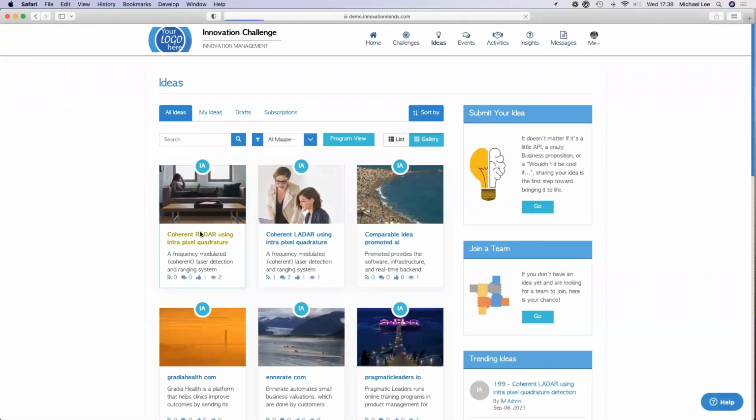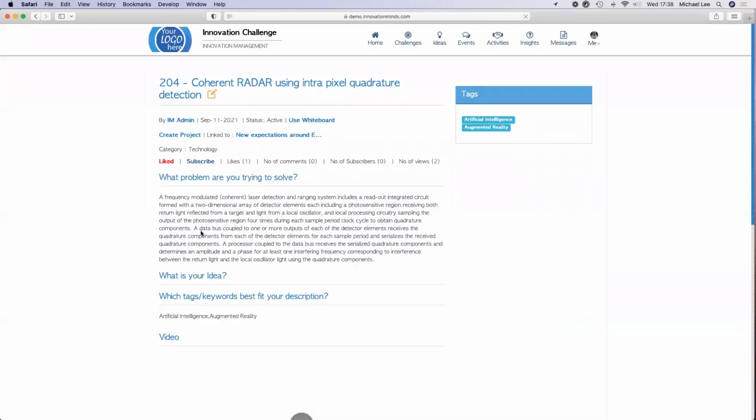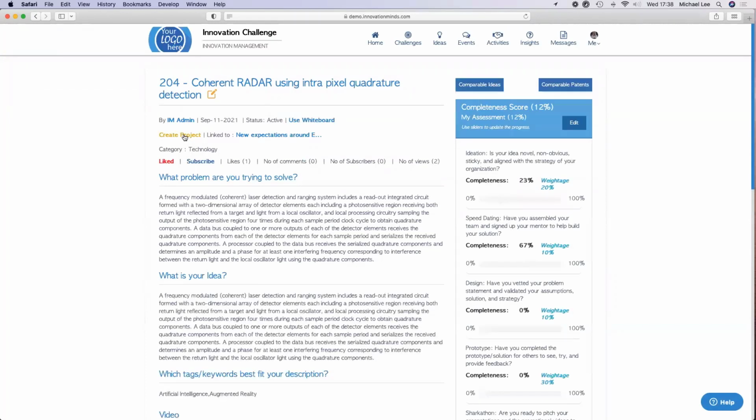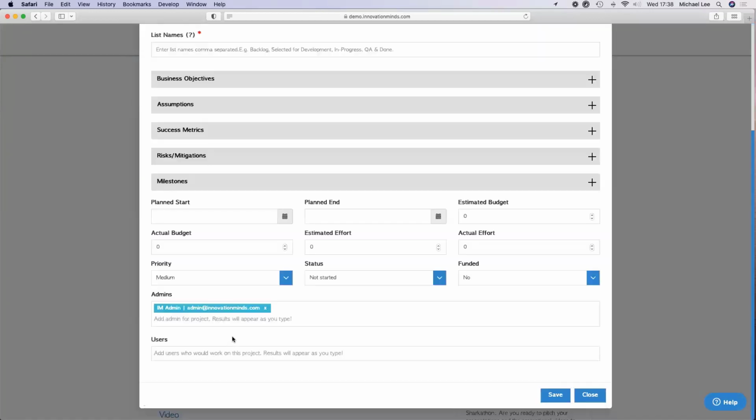And if we want to do one other thing, we say, you know what, we've worked on this idea for a long time. We really like this. People like it. Let's make it into an actual project we're going to invest in. So all you have to do is click project, and you create an actual project out of it.